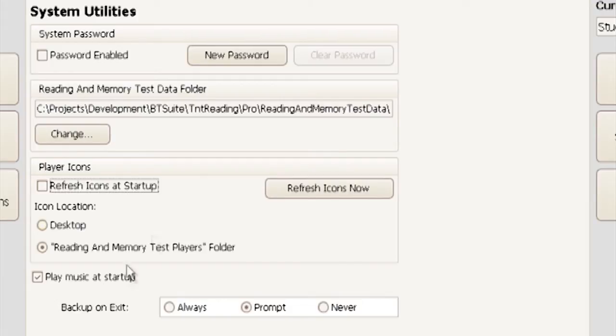Checking the box next to Play Music at Startup enables a short tune to be played upon loading the software each time it is opened.